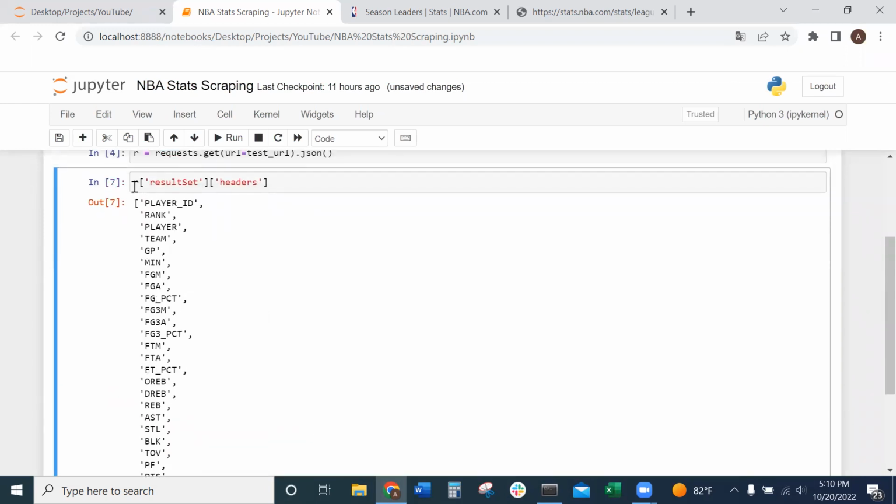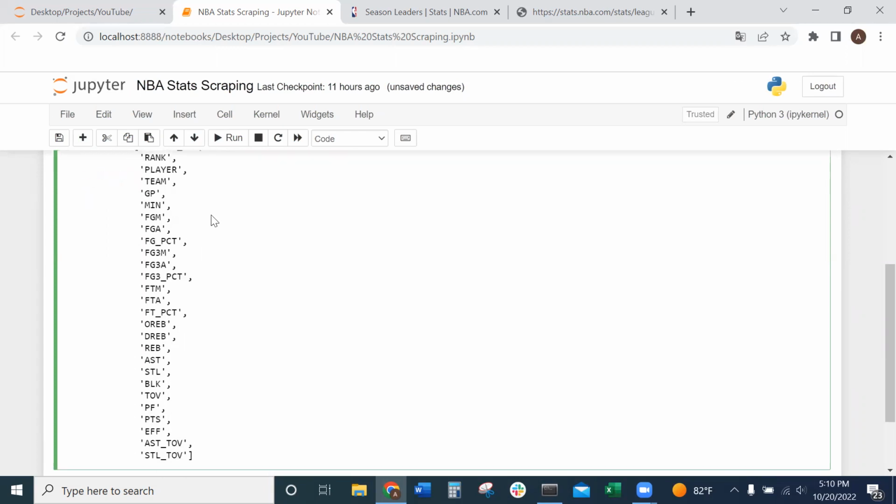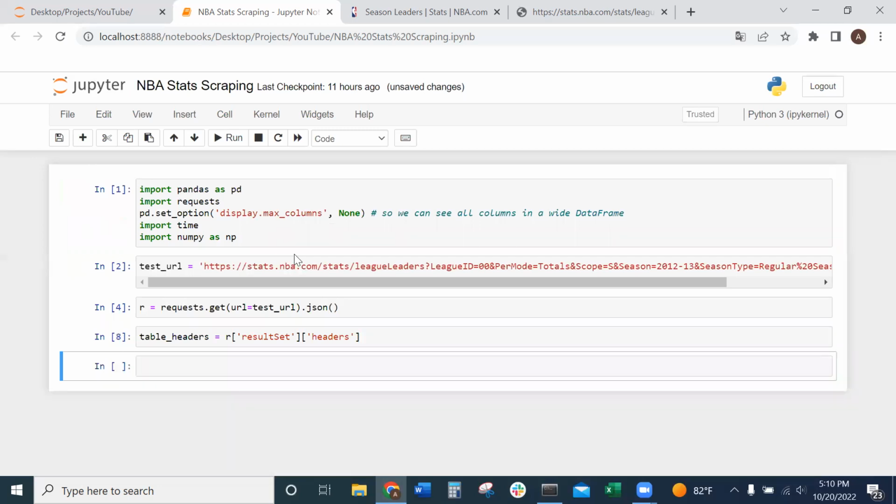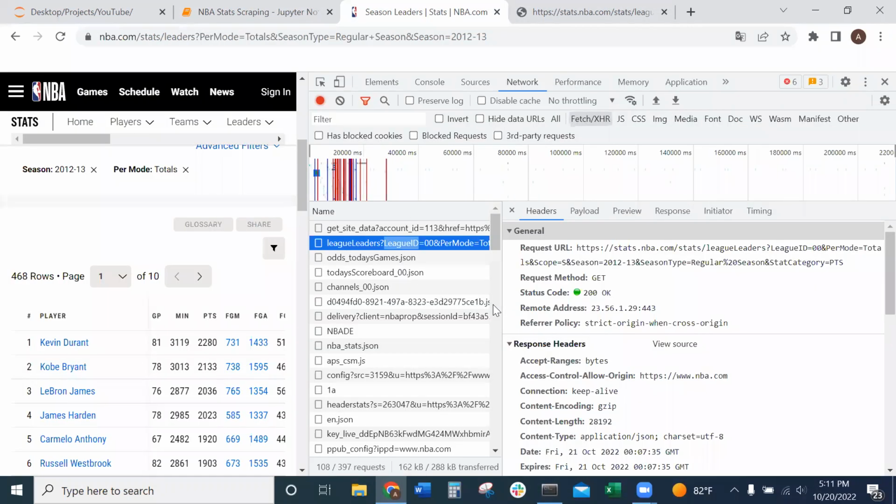So let's actually just define this quickly as we could call this table headers. And we have a nice list. So now let's see how we can come back and start to manipulate this URL.